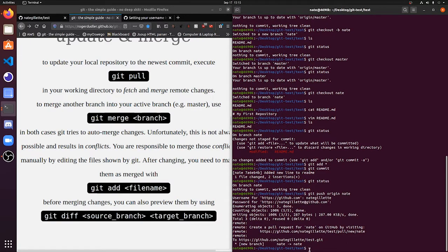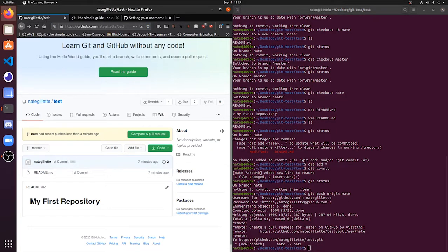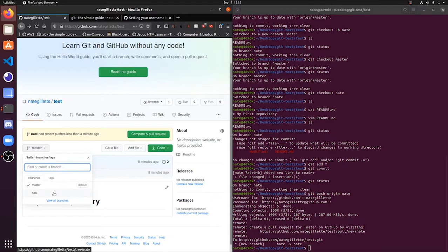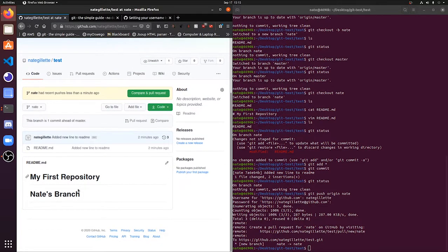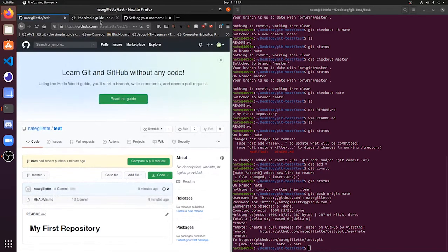Perfect. And now you see new branch Nate test Git. So we come here. This didn't change, but you'll notice we now have another branch on this. Click on Nate. My first repository, Nate's branch. Perfect.